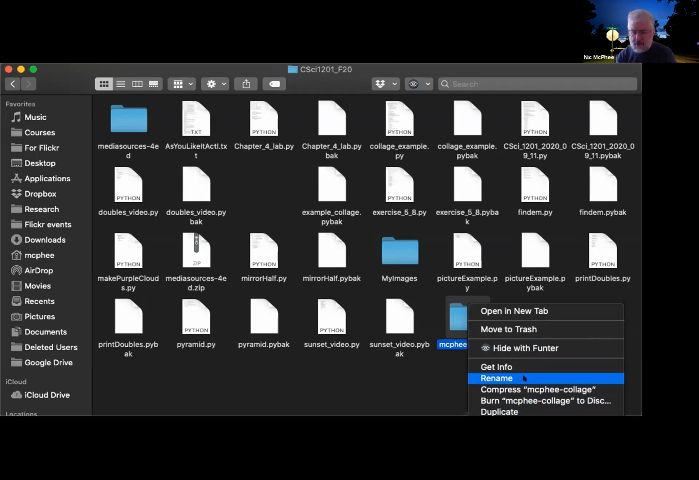One of the options here is compress McPhee collage. Okay. And there'll be something similar on Windows. I don't know what it's called. It might say zip in it. It might say archive. If somebody can have a quick look on a Windows box and tell me what it says, that would be awesome.